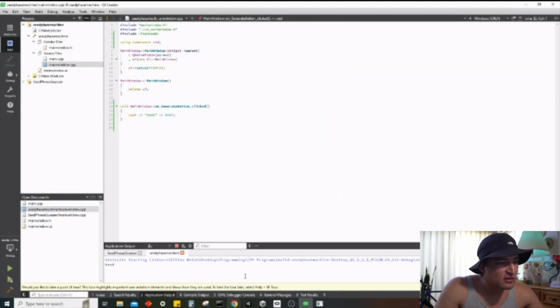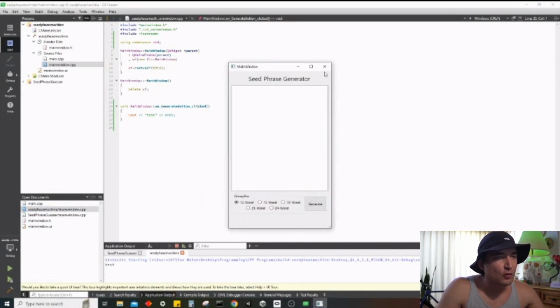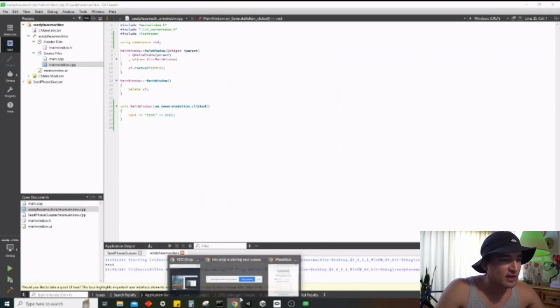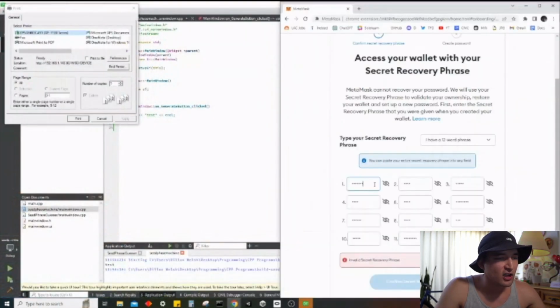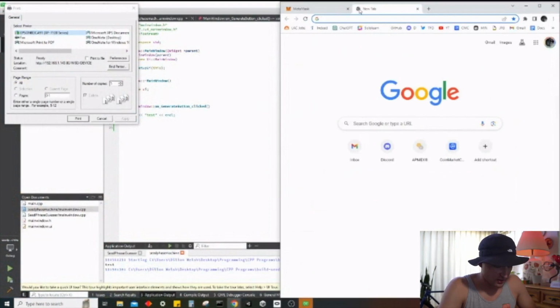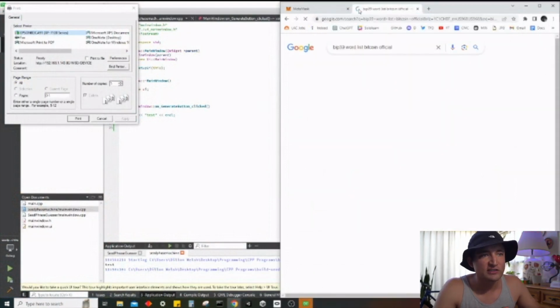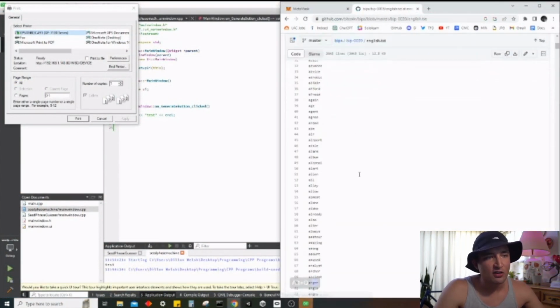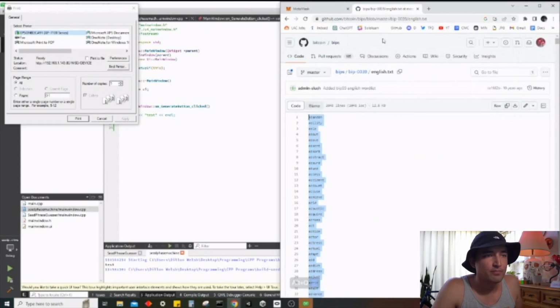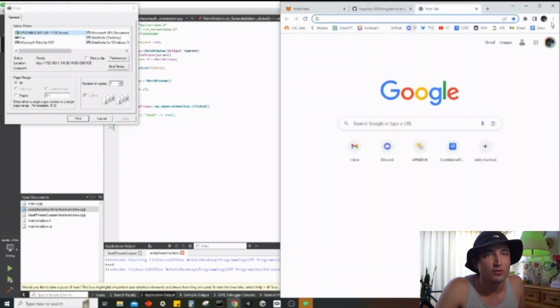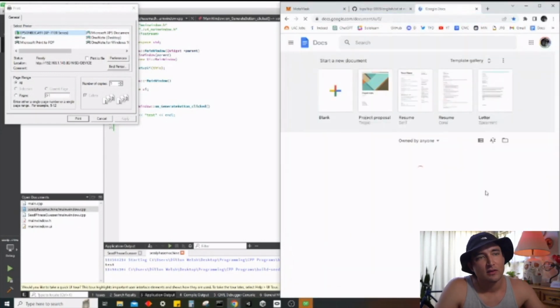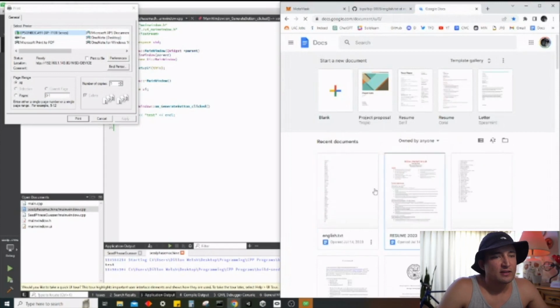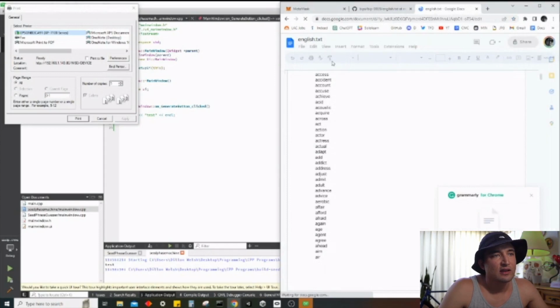Awesome. So what we need to do now is get our list of words. The way you do that is you come over here and type in BIP 39 word list, and it will be right here on GitHub. It's called english.txt. So you click this. These are all the words. What I did was I just copied them, and then I came over here into Google Docs, and I had this english.txt, and then I downloaded it.